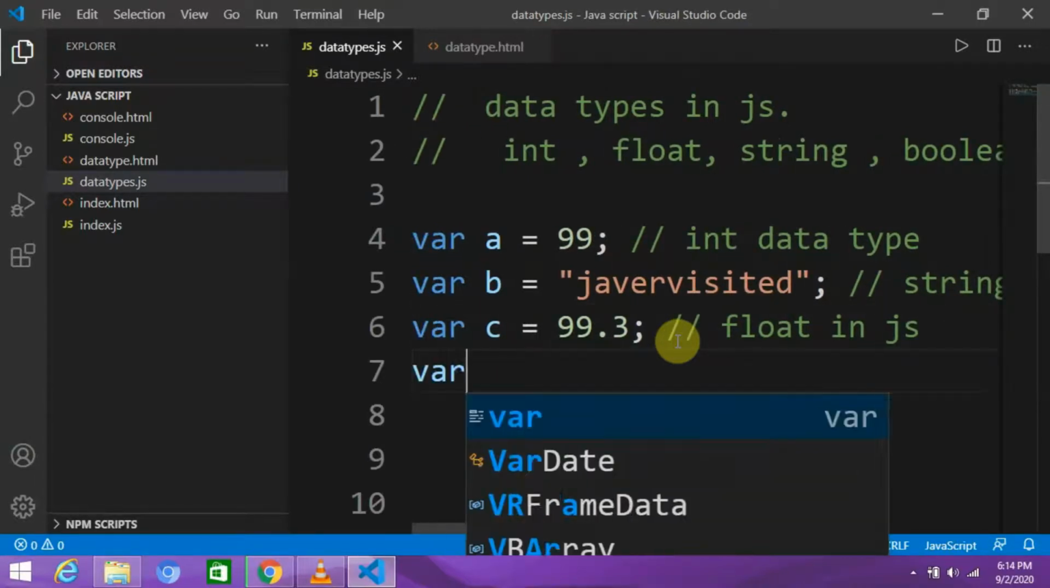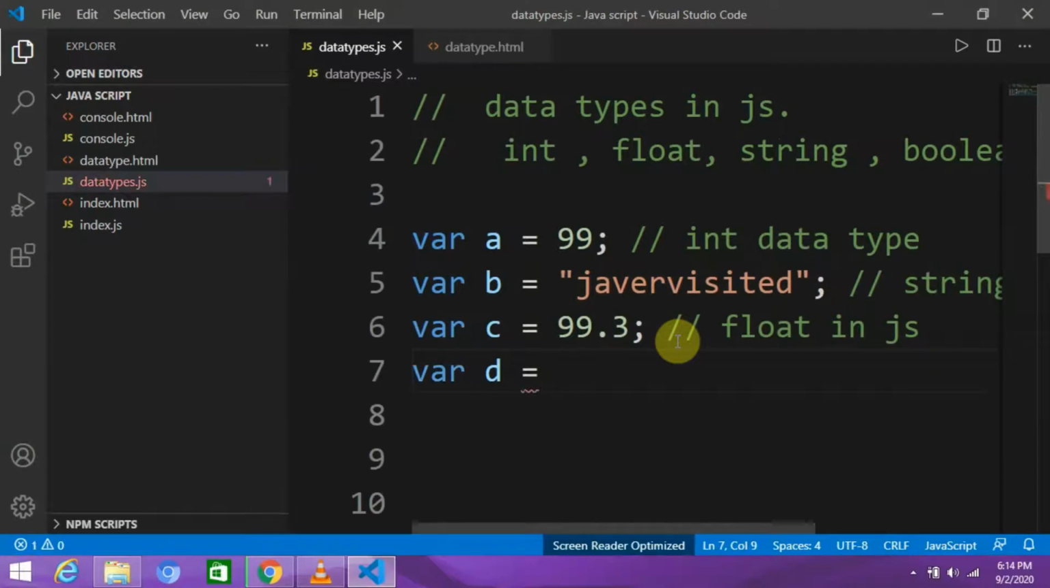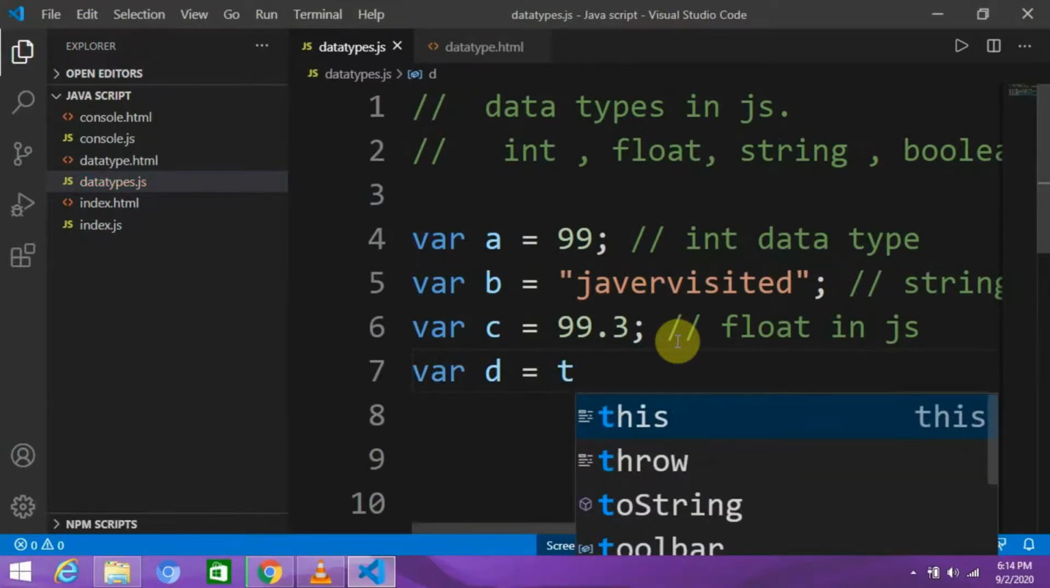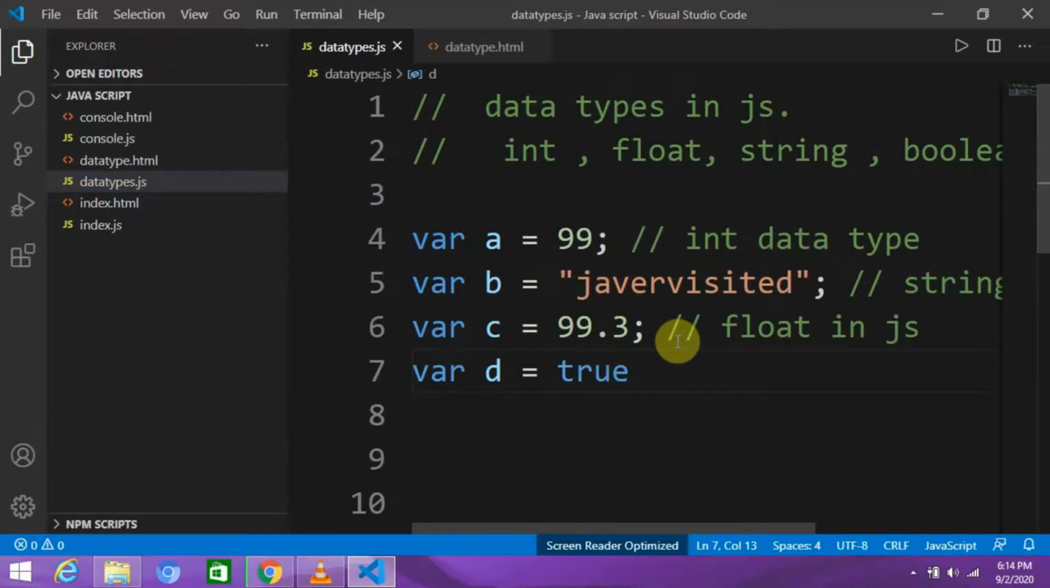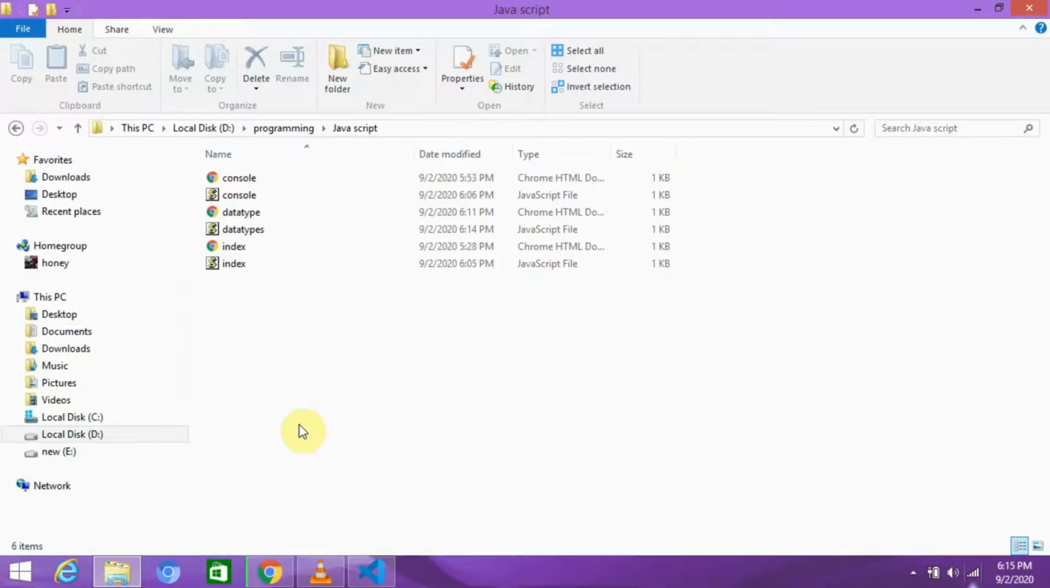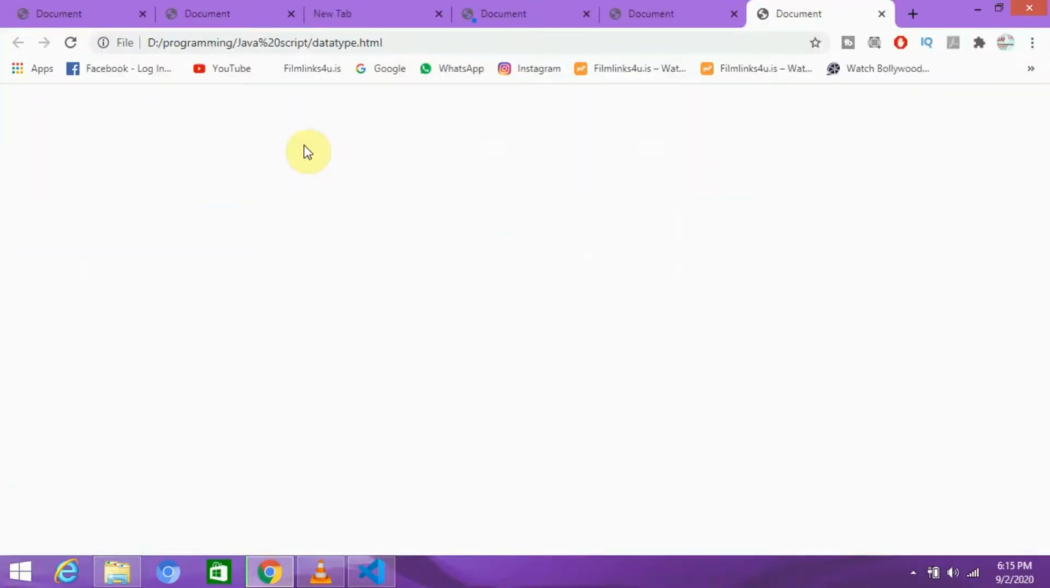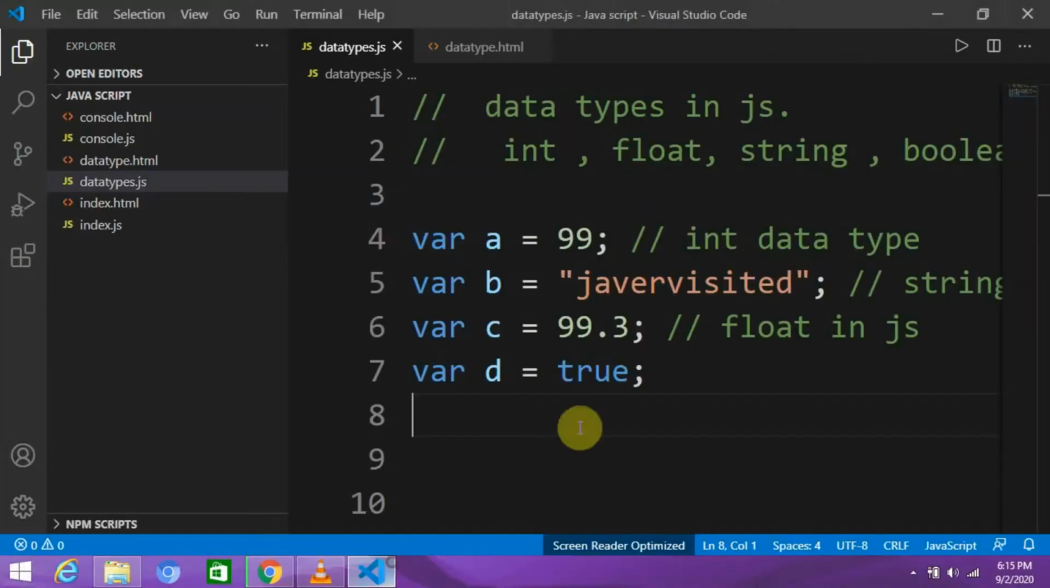Now variable d is equal to true, and semicolon. And after that, I will show you the output. Now I will open the data types page, and you will see nothing here because we have not printed it.